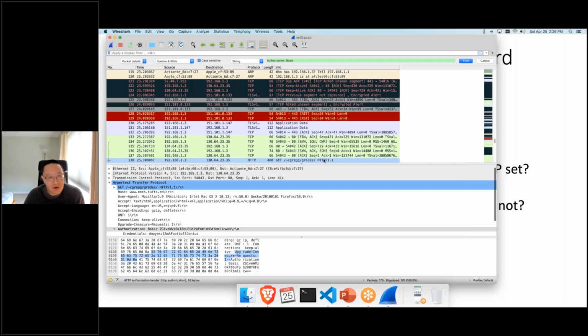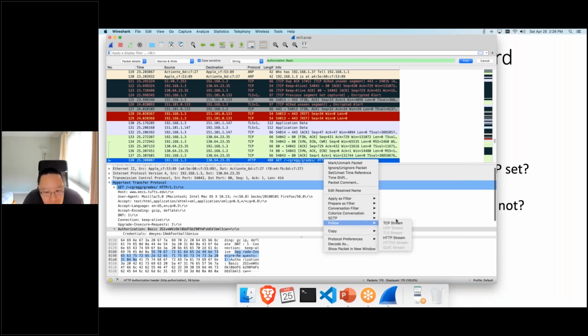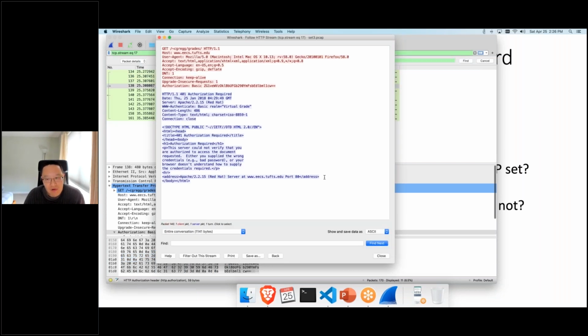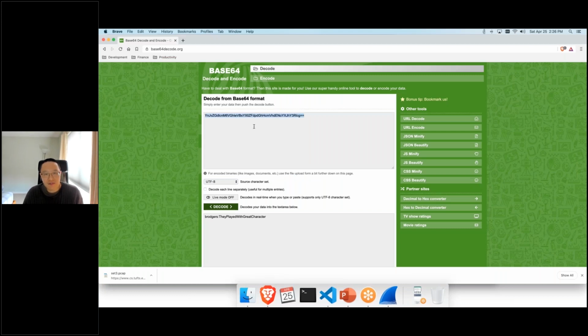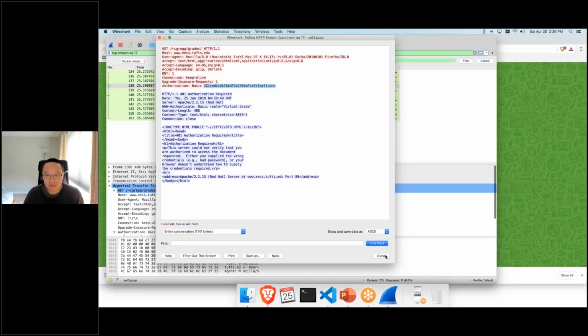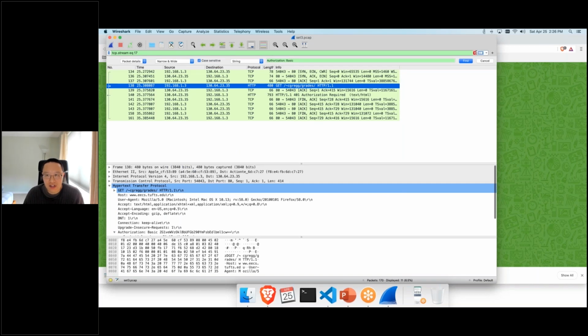Right click on this one. Now, is this credential valid? Right click, follow HTTP stream. Again, you get a 401. I'm going to copy the string, ZG1, whatever it is. Go to a base64 decoder on the web, decode, Moyes, I'm a football genius. So this username and password credential is not good either.